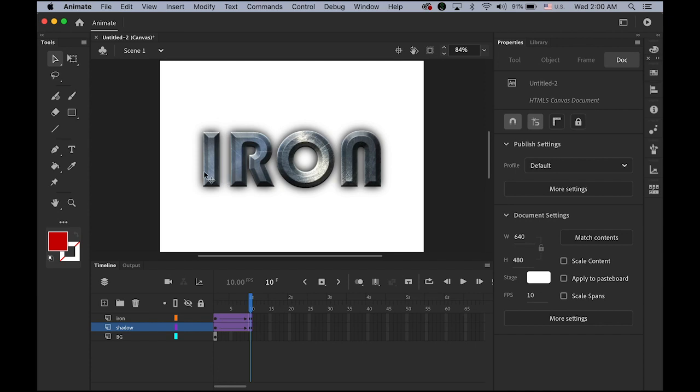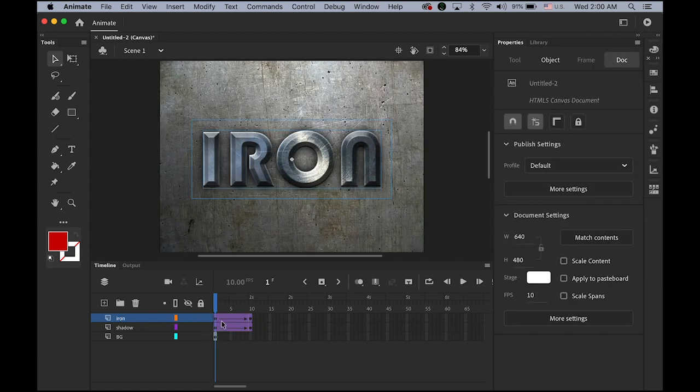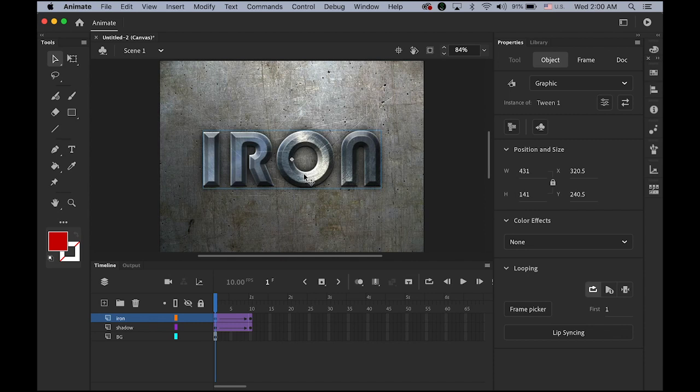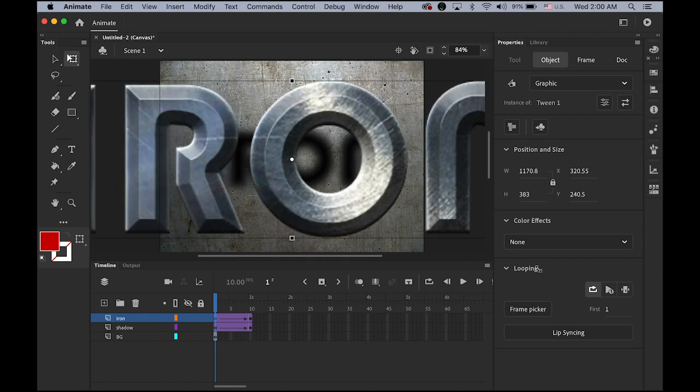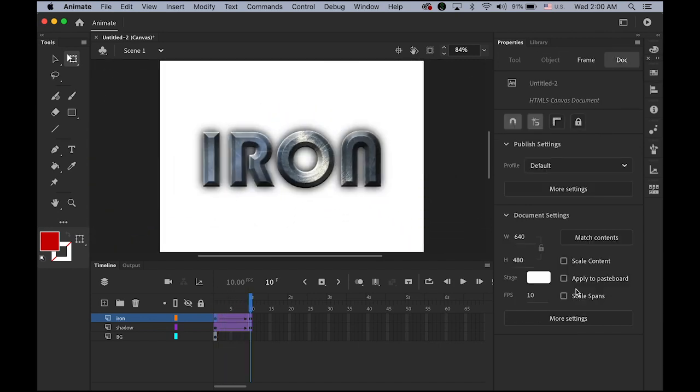Okay, so now in my shadow and iron, first the iron, the top layer. Let me move my playback head to the very beginning, frame number 1, and select the iron. Click on your iron letter on top. Now choose your free transform tool. We're going to make it huge by holding down the shift key. We're going to keep the same proportion and center point like this.